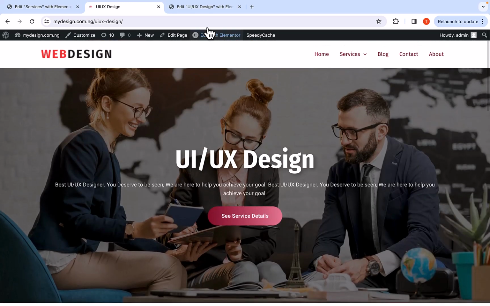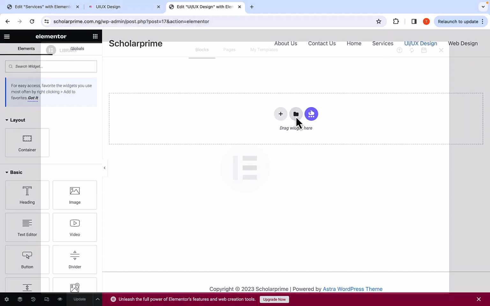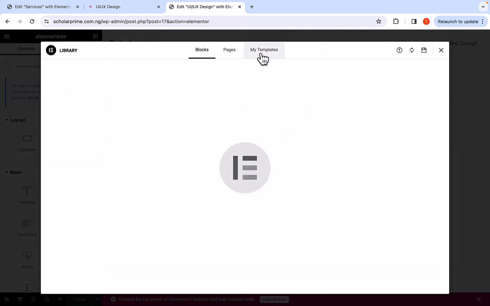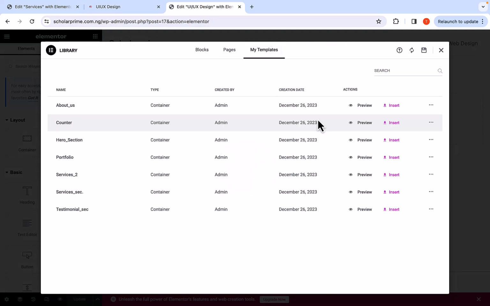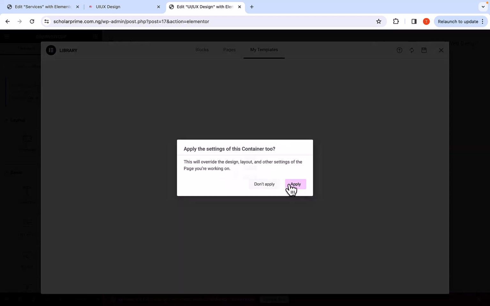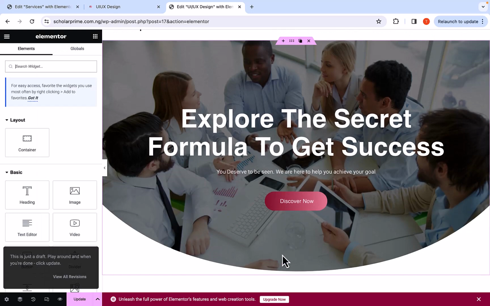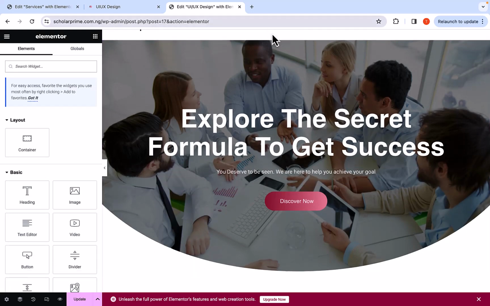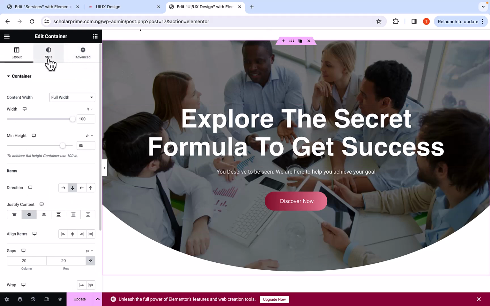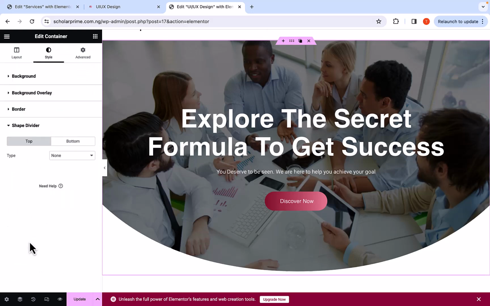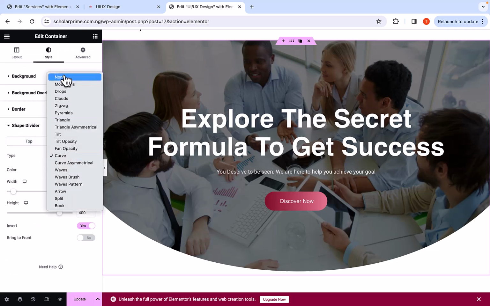It's very simple. I will just come over here, click on this, go to my template, and insert the hero section. Then I'm going to eliminate this shape divider here. I will click on this, come over to style, then shape divider, come to bottom, and set it to none.